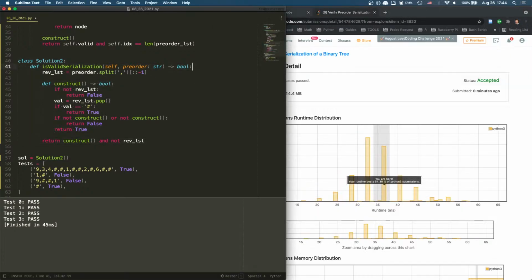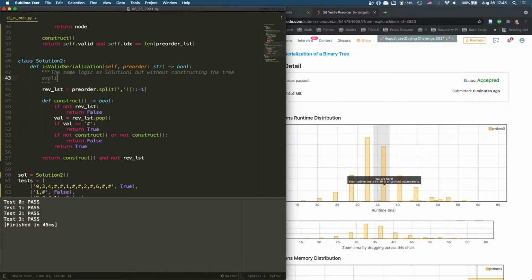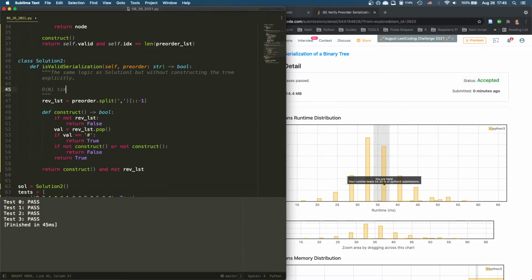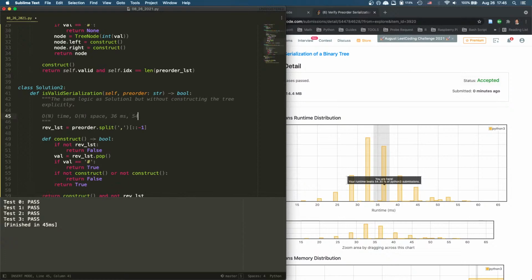So this one is the same logic as solution 1, but without constructing the tree explicitly. So on time, on space, because we did this, but much faster. 36 milliseconds. We don't have to do this part. Then we got a 54% ranking.